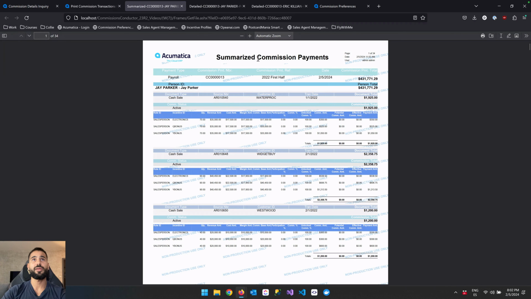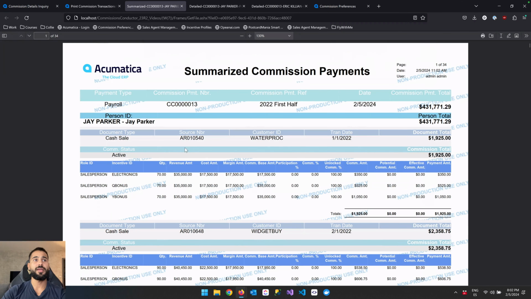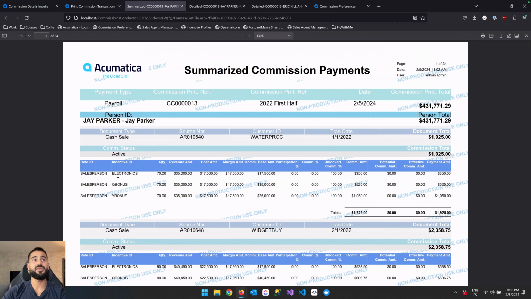So this is the summarized commissions, and you can see over here how, for instance, this doesn't have the dimension of the inventory. Nevertheless, it has a dimension of all the incentives that have been related to this particular invoice. So for this invoice, this person received an incentive for selling electronics. Then he gets an external quarter bonus, an external yearly bonus, and one for the performance.